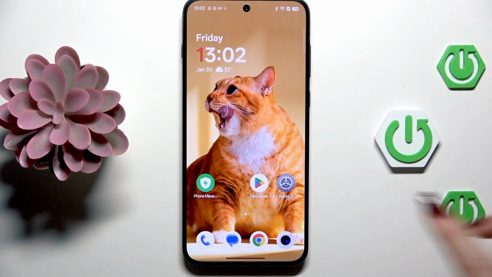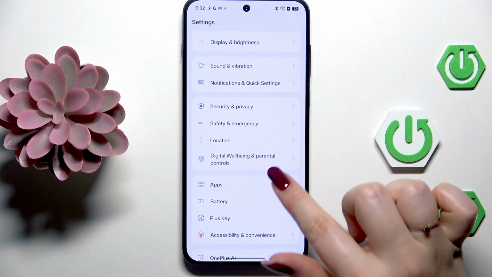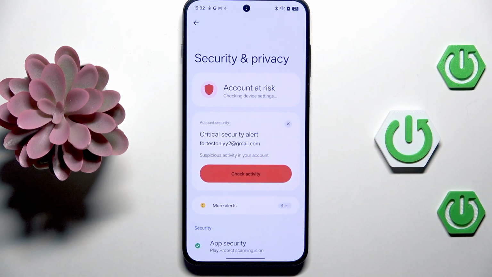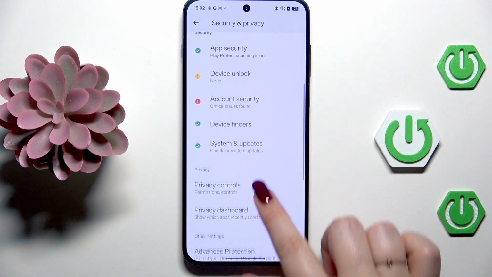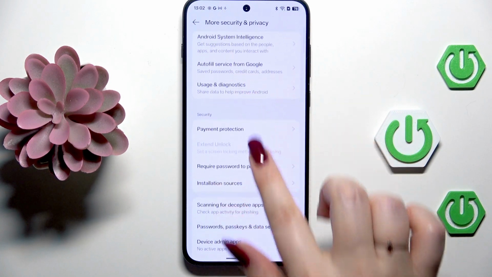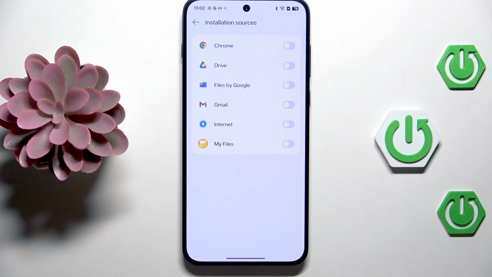So let's start with opening the settings, and here we have to scroll and then find the security and privacy. Then let's scroll down again and find more security and privacy. And here scroll to find installation sources. So right here we've got the list of apps which are allowed or not allowed to install some content, and of course we can change it.